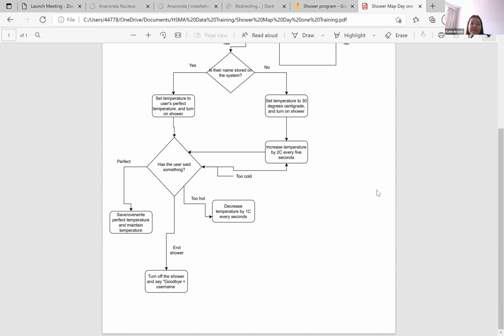And if it is stored, then it would be setting the perfect temperature, turning the shower on, and then waiting for the user command. If they say no, we had setting the temperature to 30 degrees centigrade, turning on the shower, automatically increasing it by 2 degrees every 5 seconds, unless it's interrupted by a user command. And then there were the 4 different user commands that we had: too hot, too cold, end shower, perfect. So that's where we got to, and then we came back.